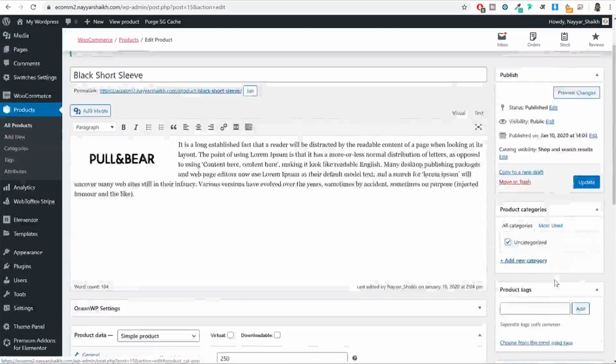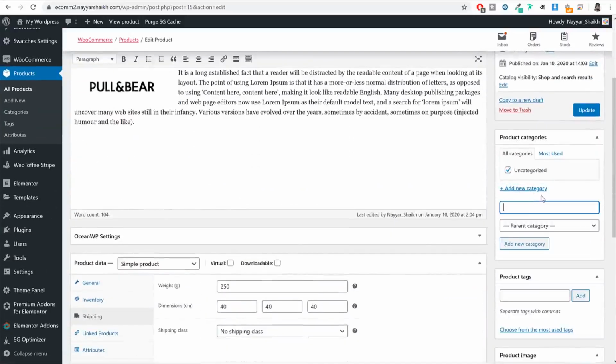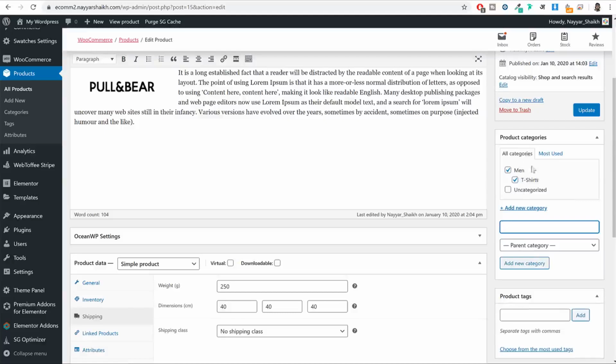Now if you scroll up to the top, on the right hand side we have the product categories. Click on add new category. You can have a parent category, then a subcategory. So I can create a parent category of men, and inside that parent category a child category of t-shirts. When you are creating t-shirts under the parent category, you should select men. Now click on add new category. As you can see, this is how it will look. So if you're creating a women's t-shirt, you can select women.